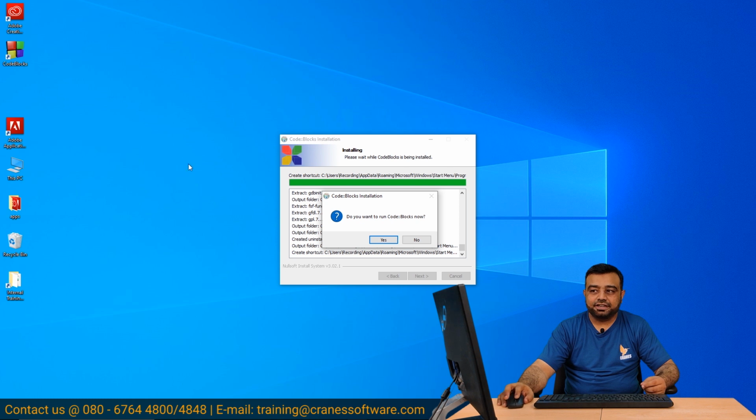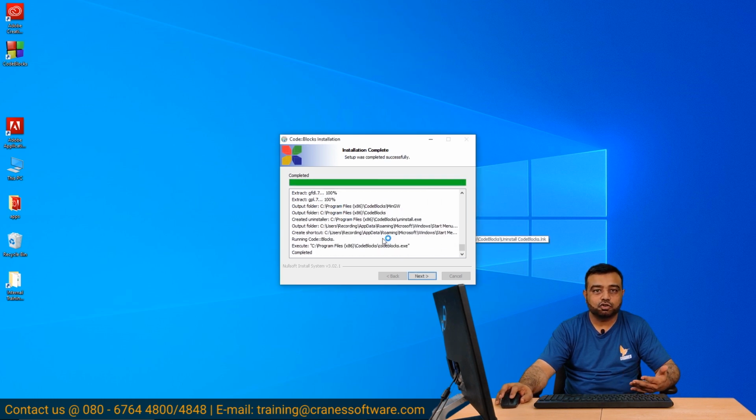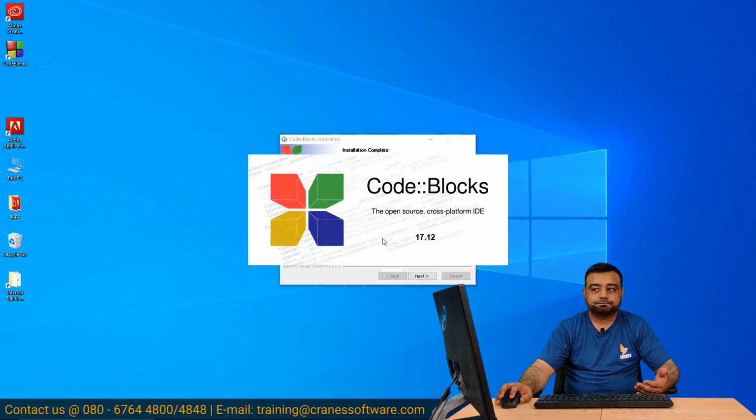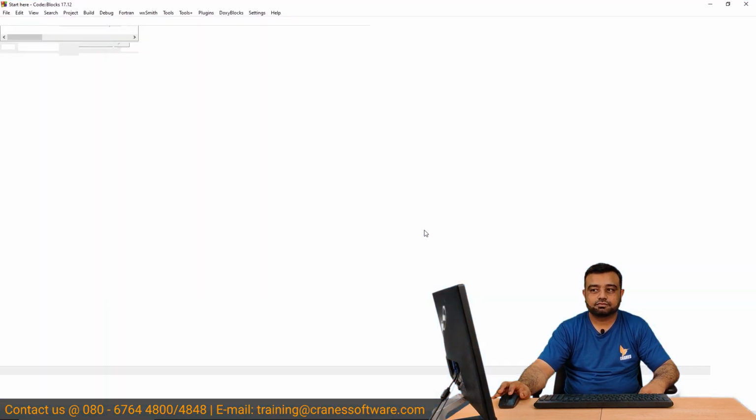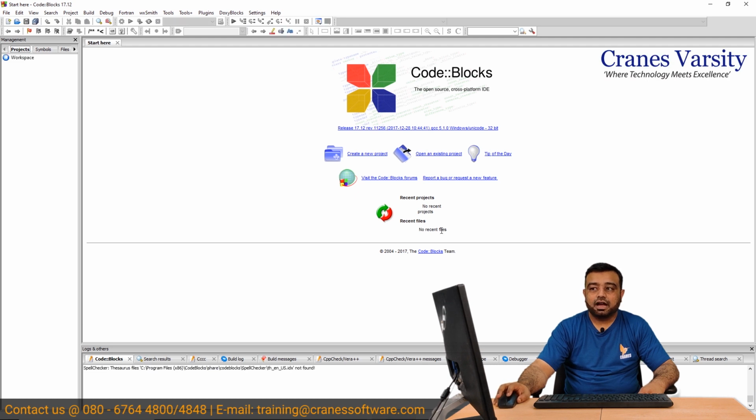The installation is completed, and you can observe that you get a message asking whether you want to run it. Also, there is a Code Blocks icon created on the desktop. Let us try to launch Code Blocks. The version is 17.12, and depending upon the time, you might even have much newer versions. You can download the latest version of Code Blocks. This is the default screen of Code Blocks when you launch it for the first time.